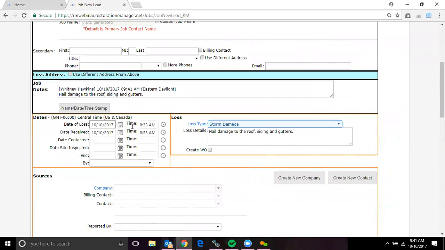Okay. Now to the left, if you see where it shows dates, your date of loss and your date received are automatically going to populate to the date and time that you entered in your loss. You do have the ability to enter in your date contacted, date site inspected, your end date, and the by field, so who it was that inspected the site. If you have this information when you're entering in the lead, go ahead and enter those dates.